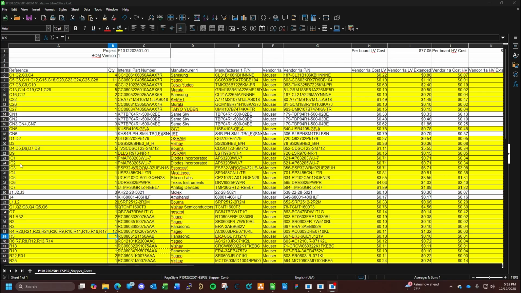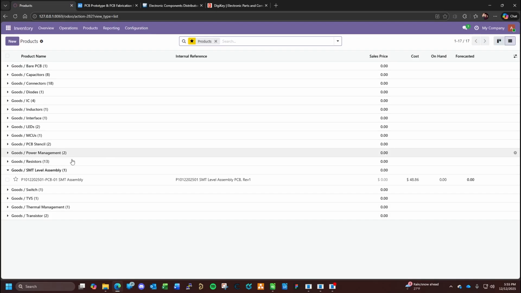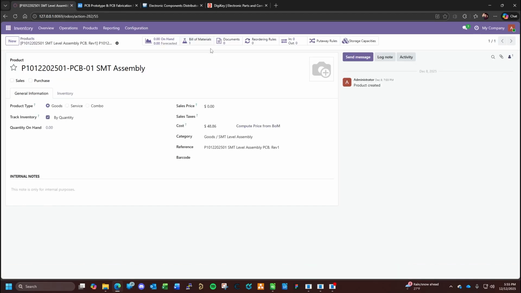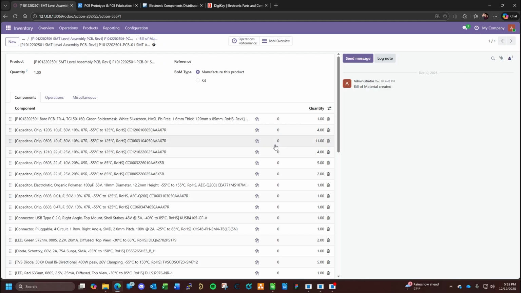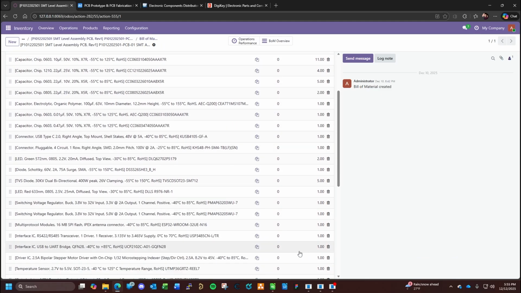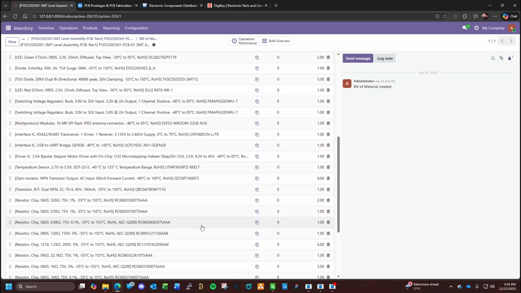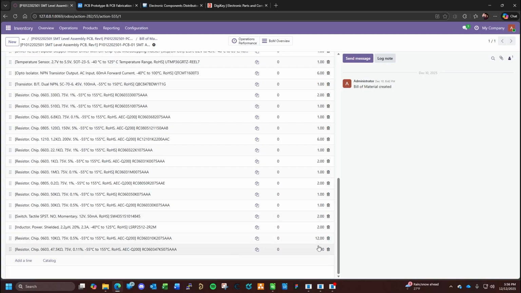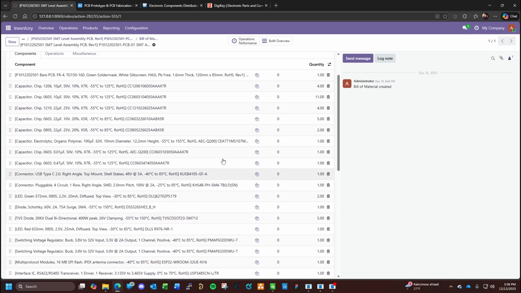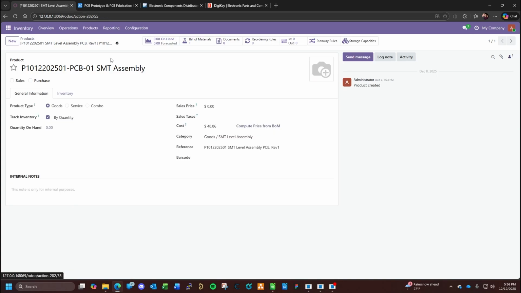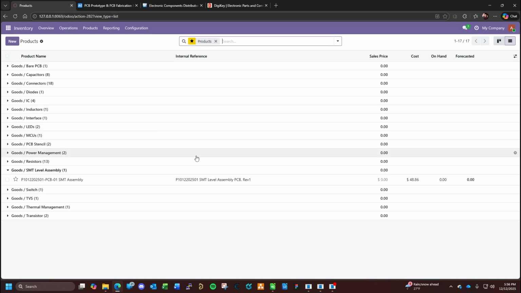So in the last video, we started building up our bill of materials in Odoo for the SMT level assembly. And like I said, I went through and corrected some of the entries that weren't there, added them to Odoo, and then added the parts to the BOM at the SMT level. So that is our surface mount level board assembly.